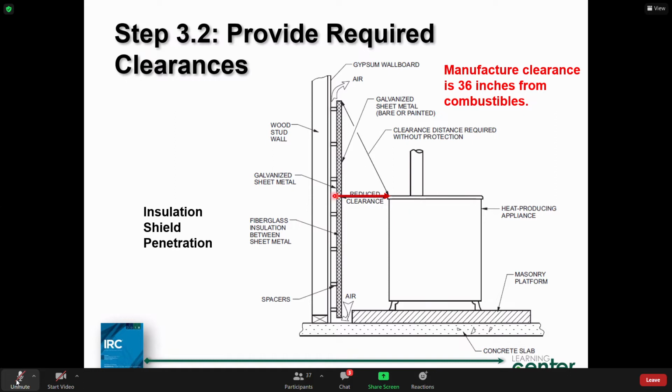Now, when you measure this, I see people get this wrong all the time. You take one measurement, measure from the back or the side of your appliance to the combustible surface. You never measure from the appliance to your assembly. It's always from the appliance to the combustible surface, right? Always, that never changes. Now, the manufacturer called for 36 inches. If we went with this type of assembly, how much can I reduce this clearance to? In other words, how close can I get my boiler to the wall?